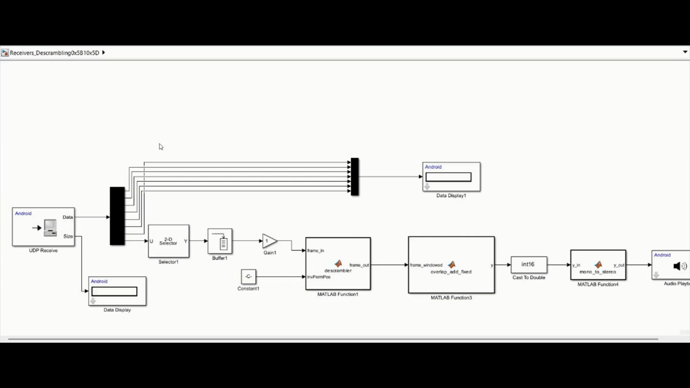The receiver model begins with the UDP receive block, which captures the transmitted data packets coming from the sender device over the local network. This block essentially acts as a network input port, receiving both the scrambled audio data and the sensor readings in real time. Next, the incoming data is demultiplexed using a mux demux structure, separating the audio data from the accelerometer and gyroscope readings. The sensor values are displayed on the screen using the data display blocks, allowing us to monitor motion parameters such as orientation and acceleration directly from the receiver side.